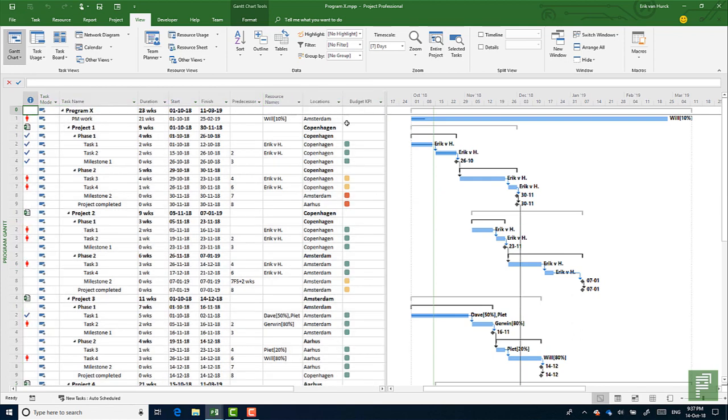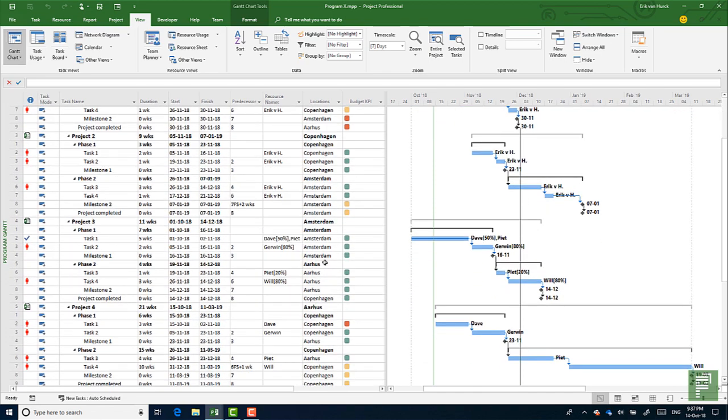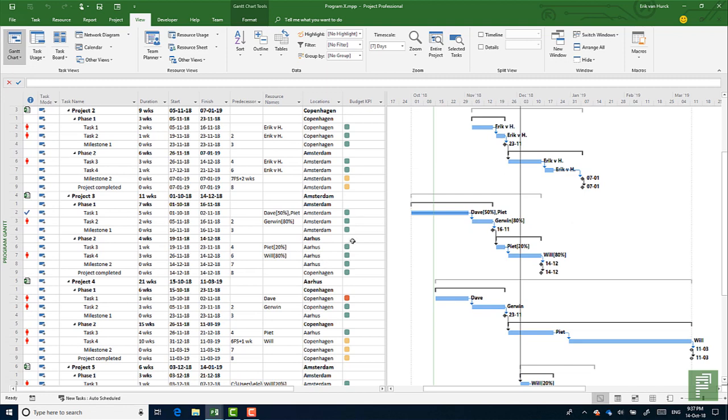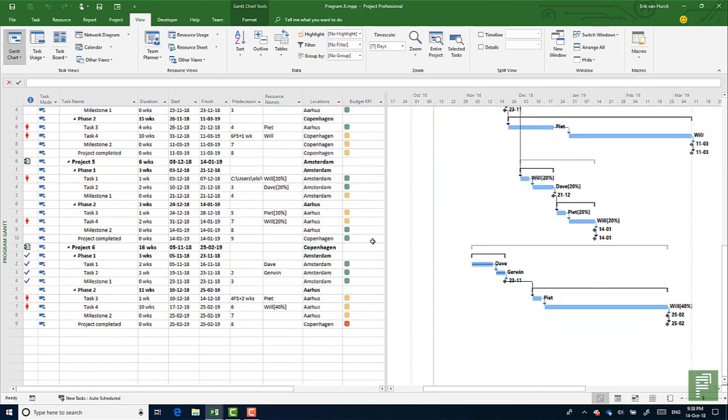And let's see, I've added more information on each of these tasks. They now have a budget KPI, they now have locations. I changed some of the locations to make the reports more accurate or more reporty. And I added some progress to some of the tasks as well.